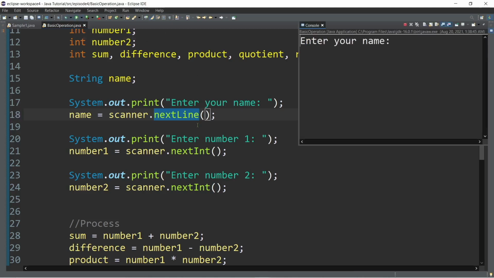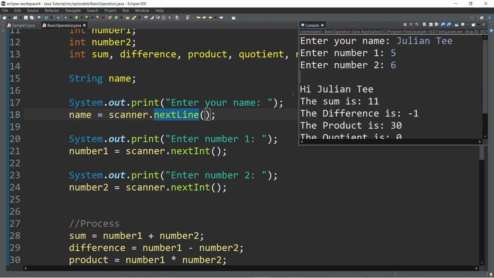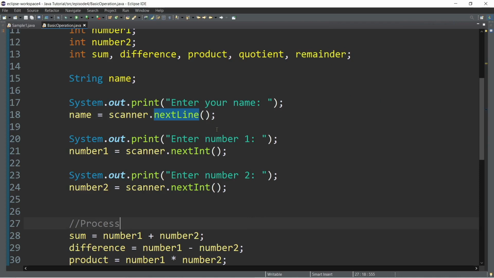So instead of next, we use nextLine, and then for example let's try another. So Julian T, for example, and then enter number 1, 5, and then 6. Now the output is 2 words here, for the first name, and then for example the last name. So that's another method of the Scanner class.